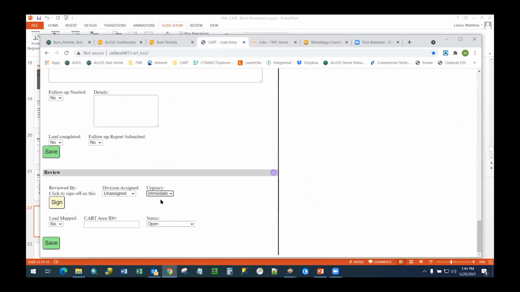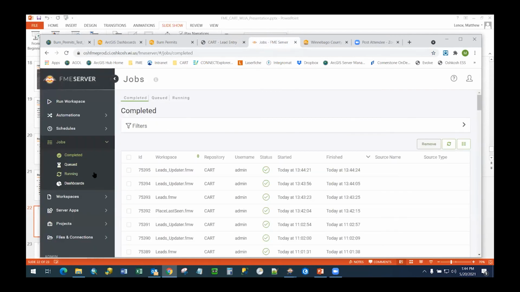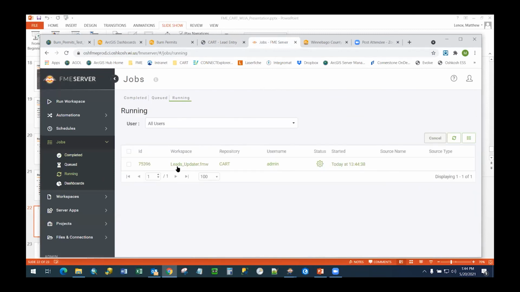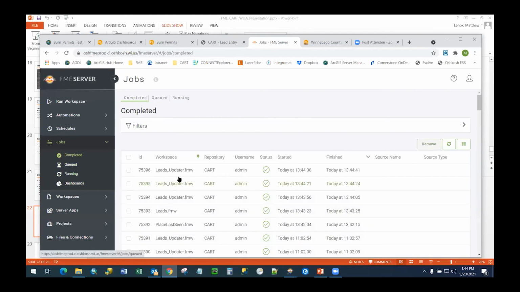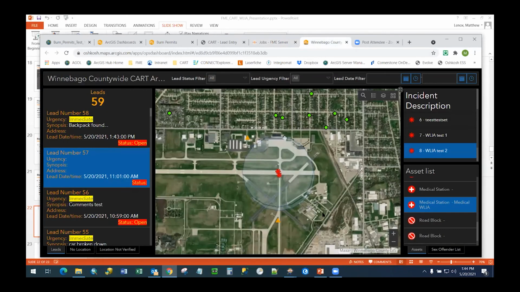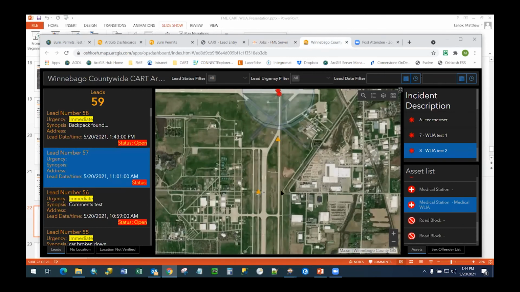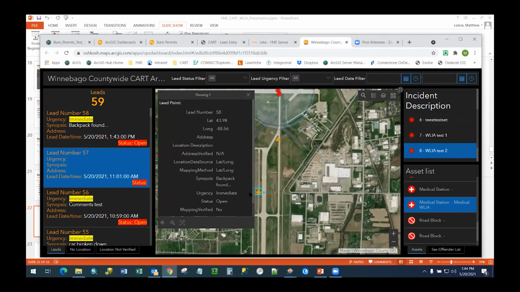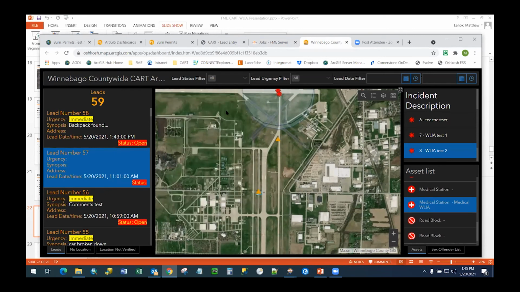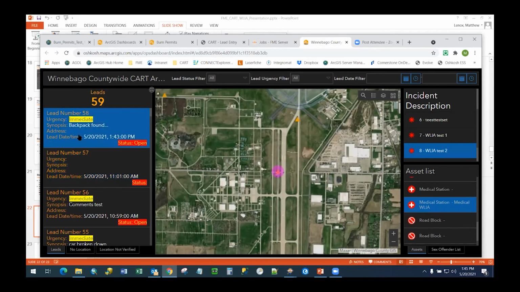And then we can say urgency is immediate, and we can assign it to the Canvas team. As soon as we hit save there again, another job is ran on FME server. And again, that's all through webhooks. So we can see that those jobs have all ran. We go into our dashboard, sorry. You can see here, that was the lead that we just entered. Backpack found, and it also is added to this list over here too. So the urgency was immediate, backpack found, the date time, and then the status gets put onto the dashboard.